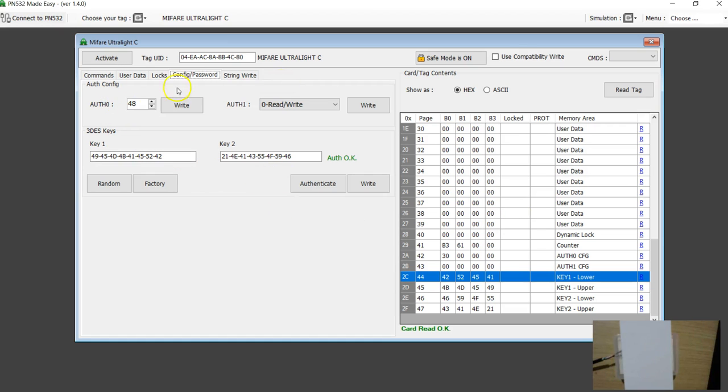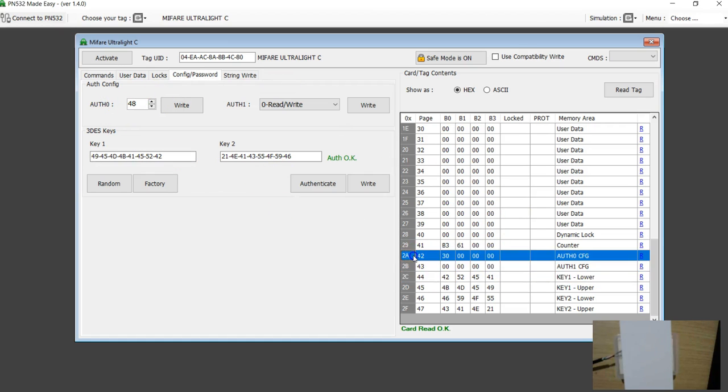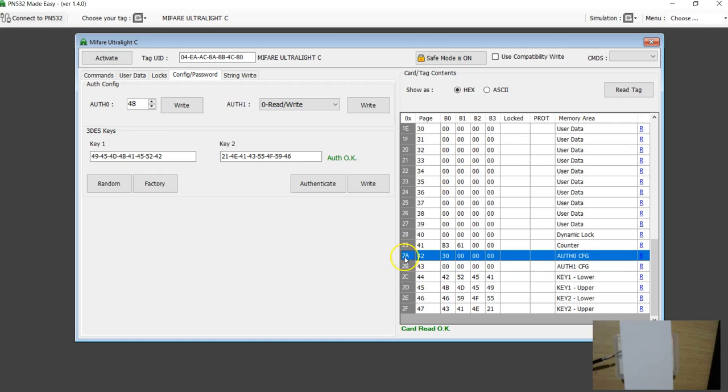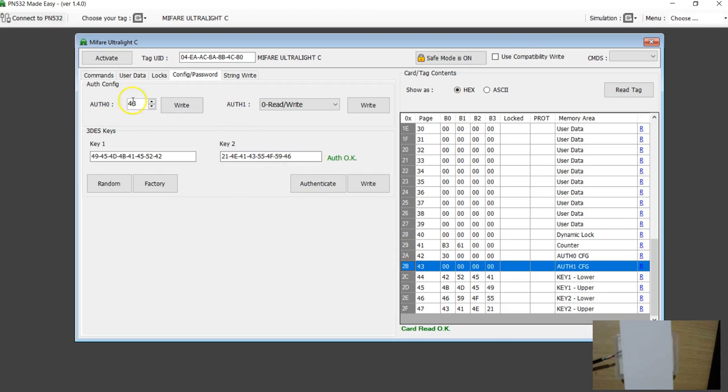Now the next thing is about these two pages, 42 and 43. So there's not much in configuring. This is also called the configuration section. There is nothing much to configure in Ultralight C if you compare this with the NTAG 213 or 216 or Ultralight EV1. It's very straightforward. There are two things you can control here.